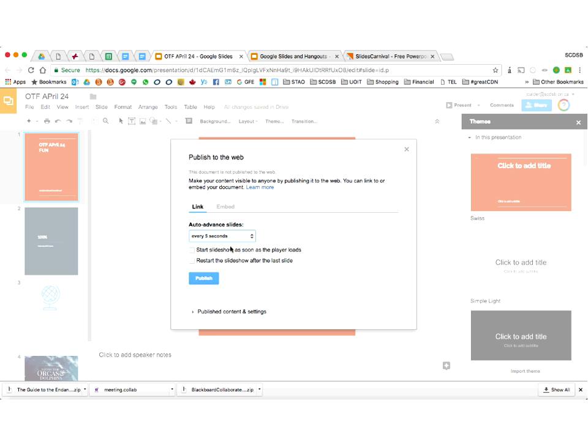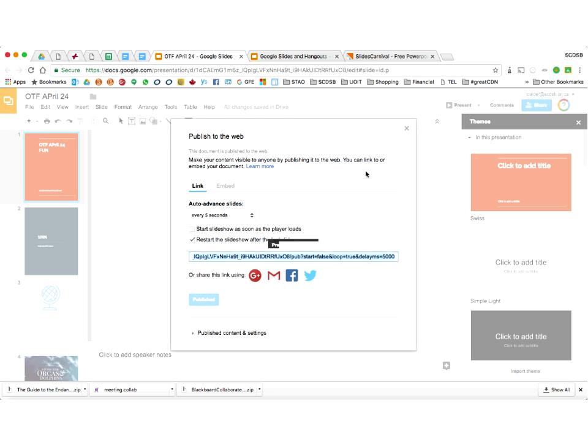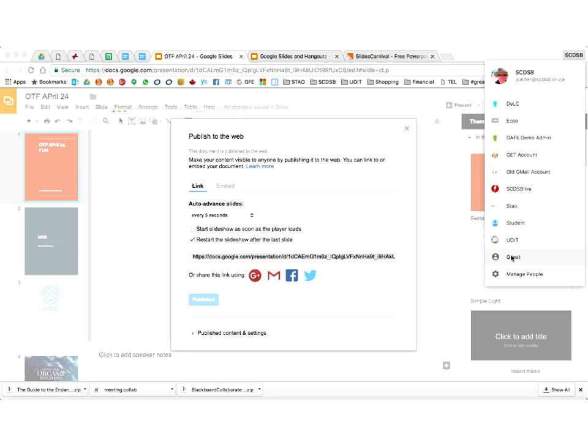So I'm going to choose that the slides auto-advance, maybe every 5 seconds. I could have it start as soon as the player loads. I don't think I will. I will have it restart. And I'm going to hit Publish. Are you sure? Because I'm making it public, so yes, not that anyone will find it. And then I have this really long evil link, and I can copy that link.